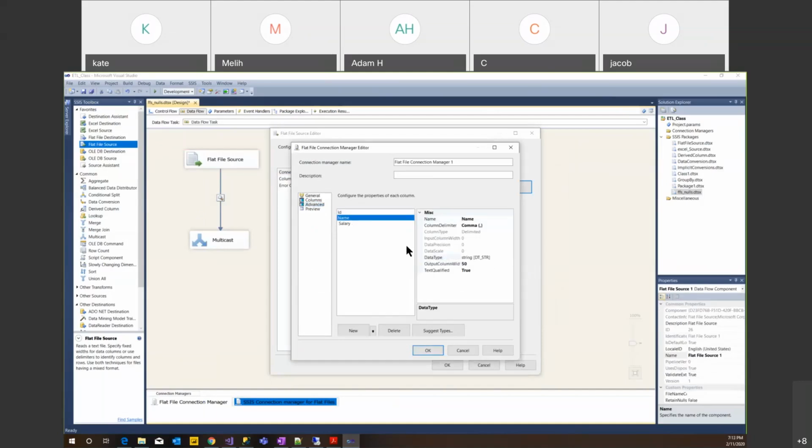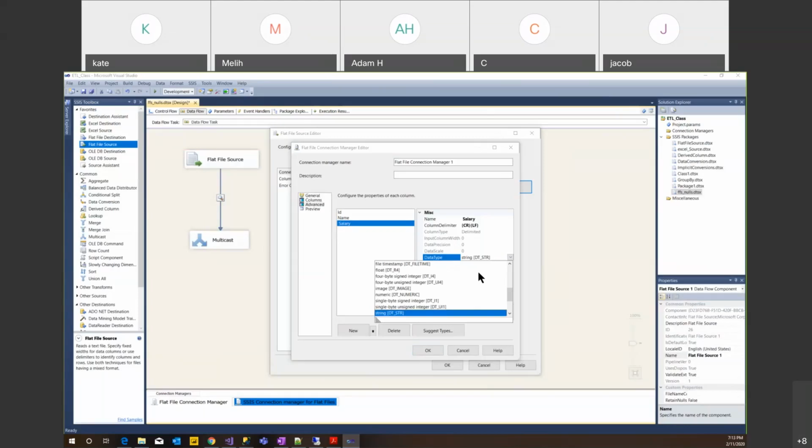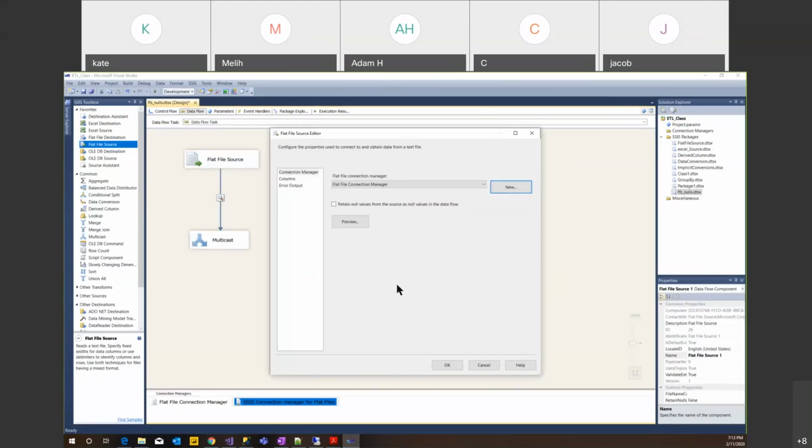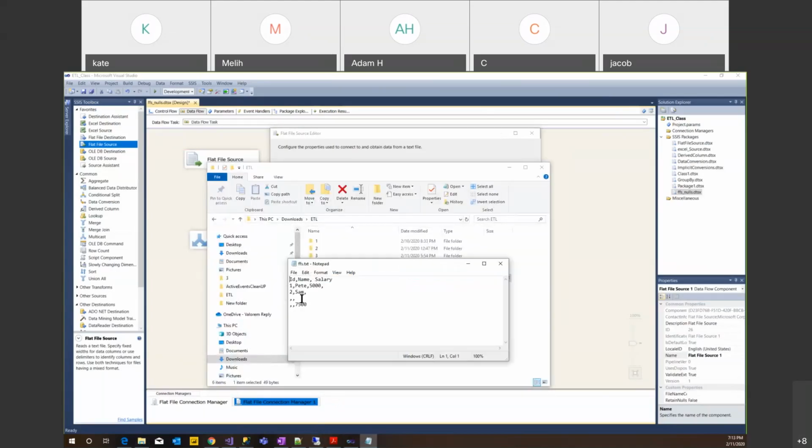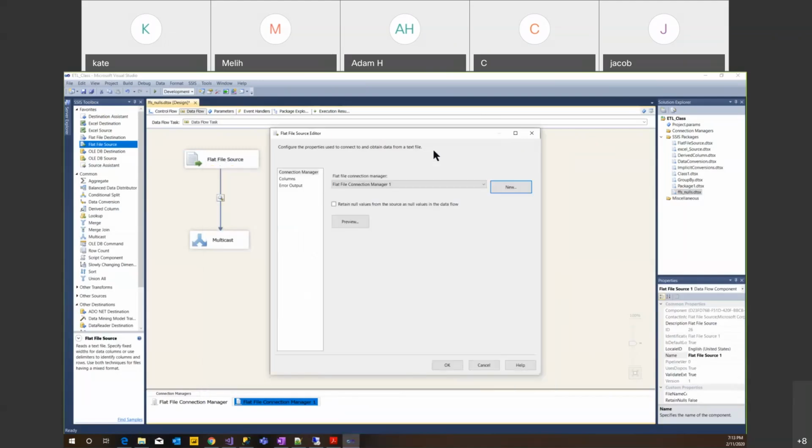Integer, name is good. Data conversion is correctly happening, but salary is wrong. If I type in C, it will give me a currency. Okay, right here, that's the whole purpose of this package, for me to show you. This is "retain null values from the source as null values in the data flow." What it's saying is, at the source, if you see nothing here, and nothing means unknown data, make it a null value.